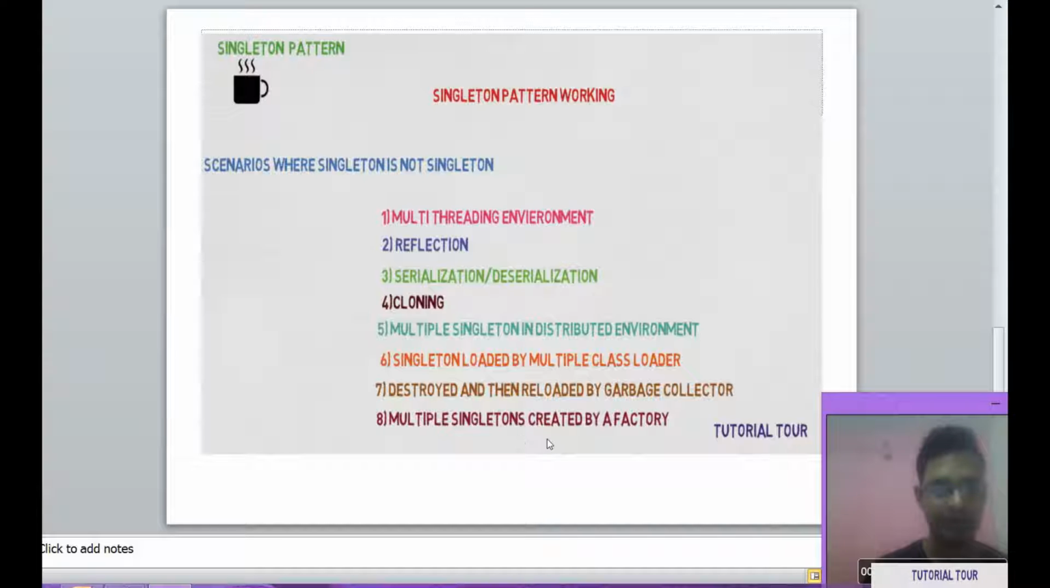Eight. Multiple singleton created by factory. It can be understood by one simple example. Most servlets run as a singleton in their servlet engines, since that can cause threading problems. What if we implement SingleThreadModel interface? In that case, the servlet engine may, if necessary, create more than one servlet instance. So here also concept of singleton gets violated. It is done mostly on purpose and knowingly.